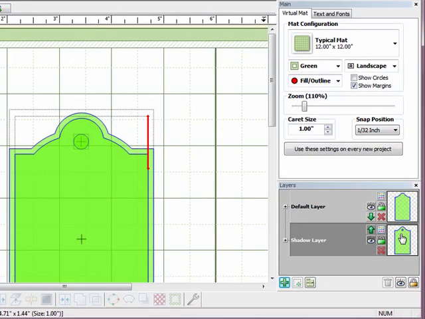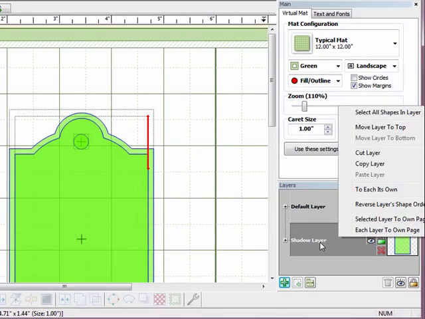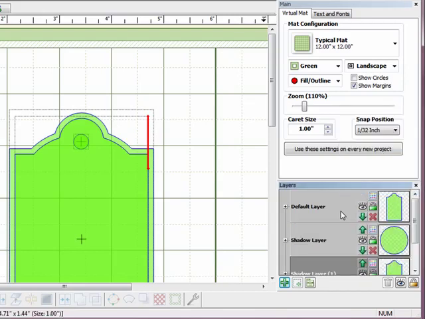So I want to get that circle onto its own layer, and that's nice and easy to do. All I do is right-click on the shadow layer and click on To Each Its Own. And what that will do is take each shape on the layer and move it onto its own layer. So now I've got the circle here on its own layer. I'm just going to click the up arrow so that it pops right to the top, and now I can select it.